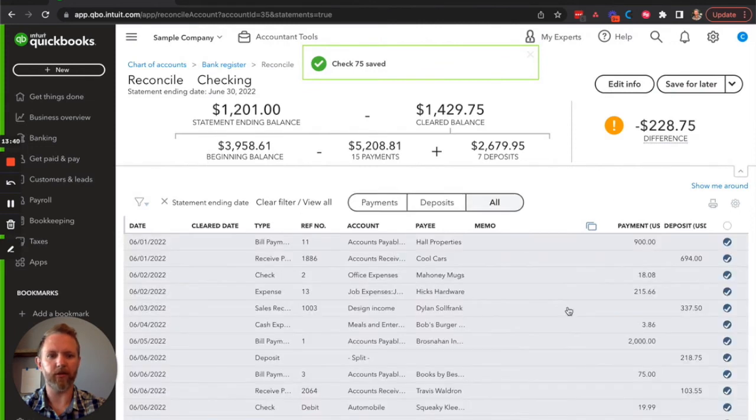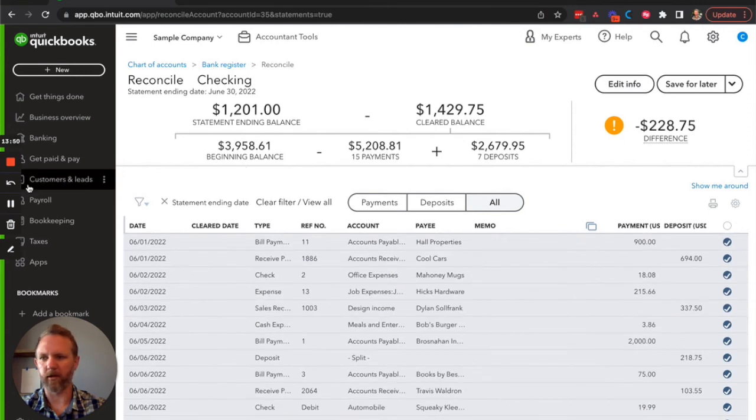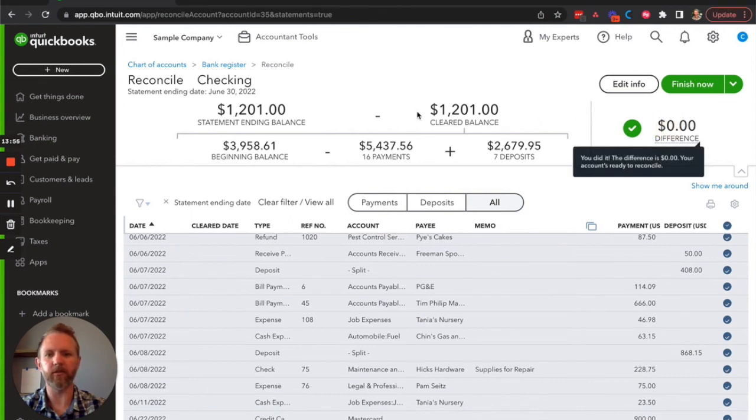And now what we see is when we scroll down, we can see there's a new transaction here that's not been selected. Let's go ahead and select that transaction. And now we can see that we have that transaction selected. The difference is 0. Statement ending balance and cleared balance match. Our payments out and our deposits in match what we have on the statement, and we are ready to be finished.